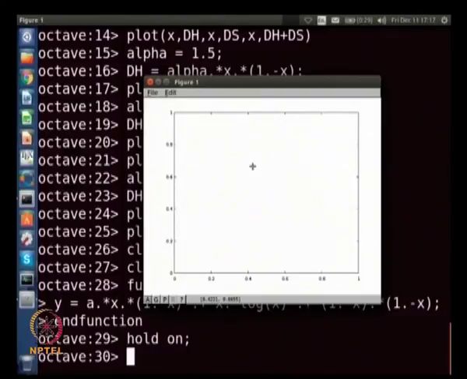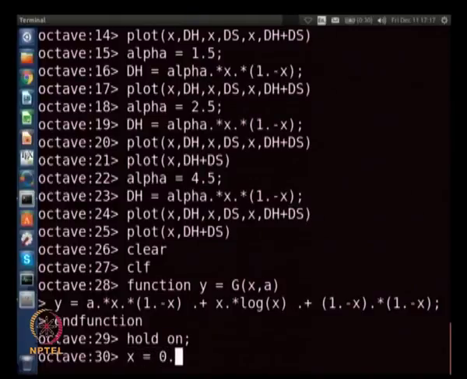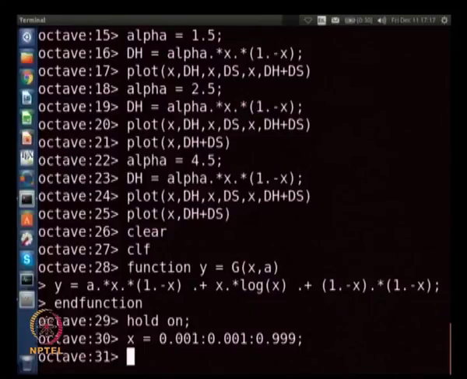Now, here is another way of getting all the plots in the same figure, that is by using what is known as hold on, which means keep whatever figure is there and keep plotting everything that I ask you to plot on the same figure. That is what hold on does, and so I have introduced hold on here. Of course, we define x. Let us define x from 0.001 to 0.999, right. So, this is what x goes over. Now I am going to say a is equal to 1.0.